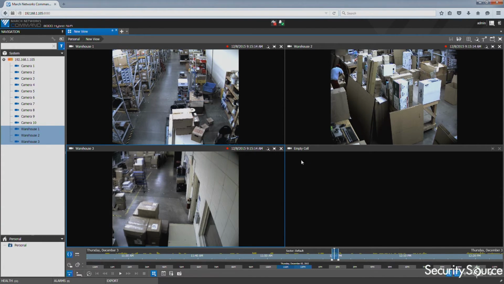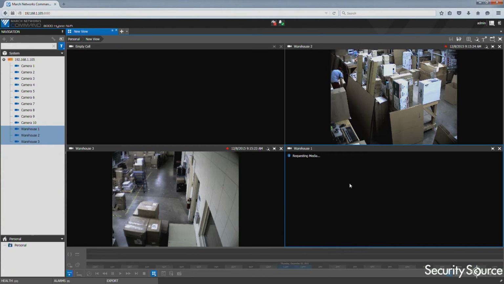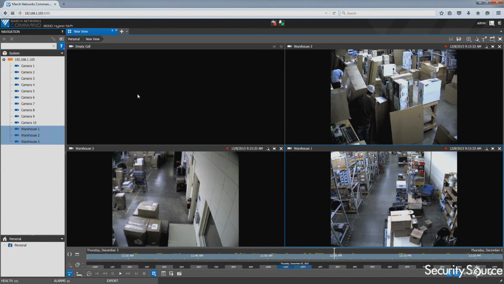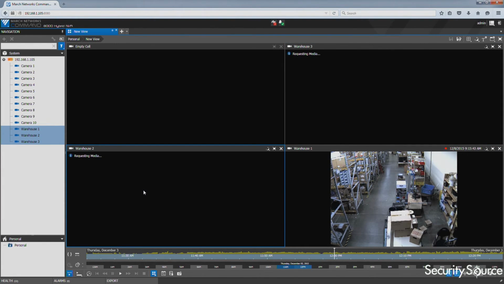If you wanted to rearrange your grid, you can just put the mouse over the name of the camera, left click, hold it, and you can drag that camera view into a different cell. So this cell was empty, so it was easy to drag something into it. But another thing it will do, if you try to drag it into a cell that another camera is in, it will simply swap places with those cameras.